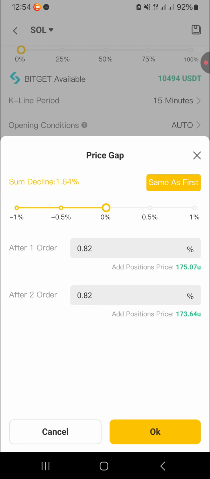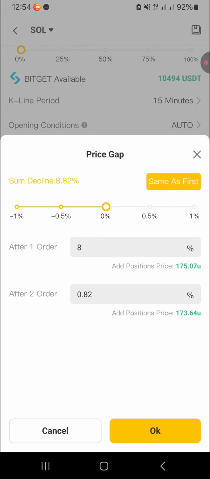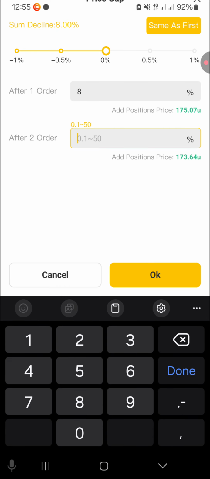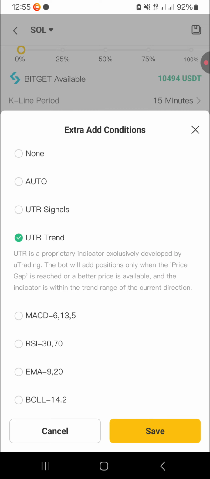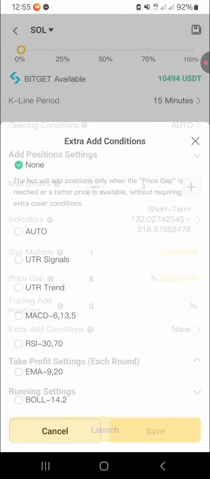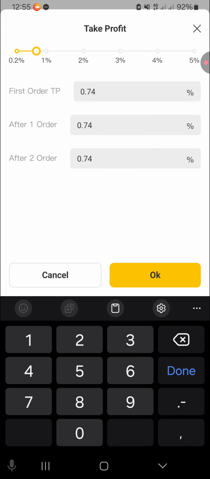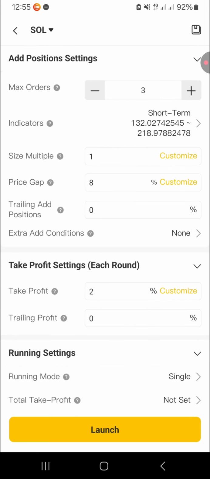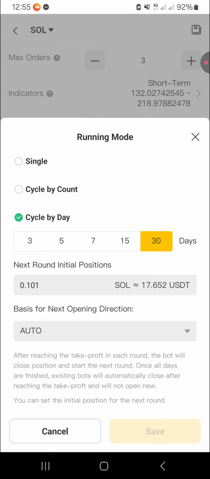Then price gap, click customize. We use 8 up, 20 down. Don't forget that. 8 up, 20 down. That's what we use. Then press OK. UTR trend, make sure that you use none. Then you press save. Take profit settings each round. We said that we are going to be using 2 overall, 2 up, 2 in the middle, and 2 down, and press OK. Then running mode, cycle by day, 30 days, I press save.